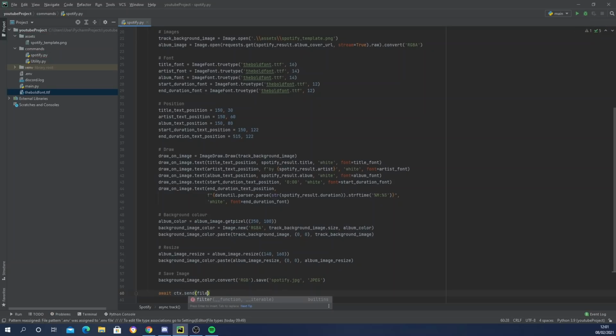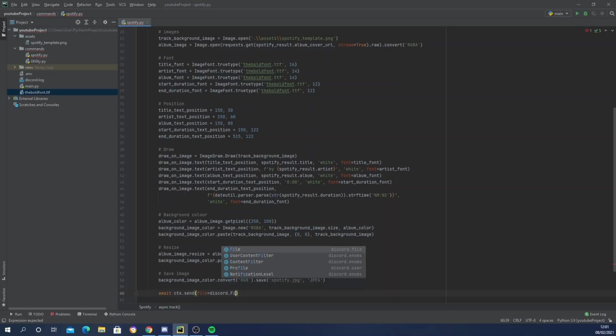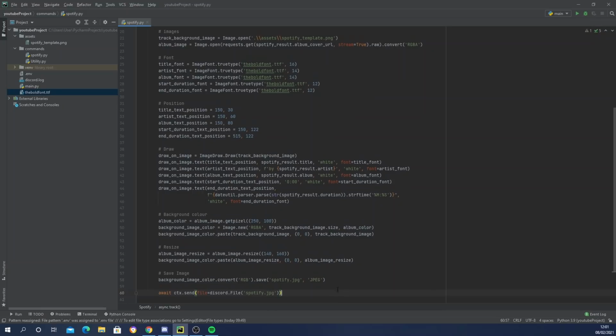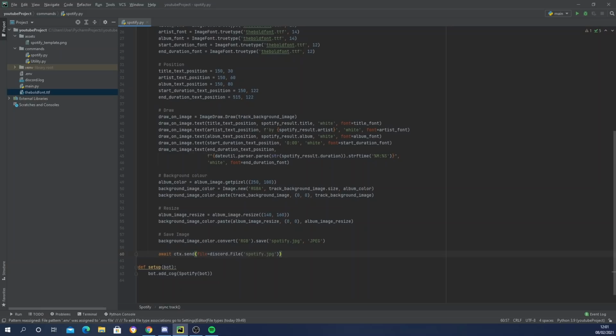I'm going to say file equals discord.file. And we're going to get that file, which is Spotify.jpg, JPEG. You can try other formats, but that seems to work quickly. And what is it? Okay, reformat here.